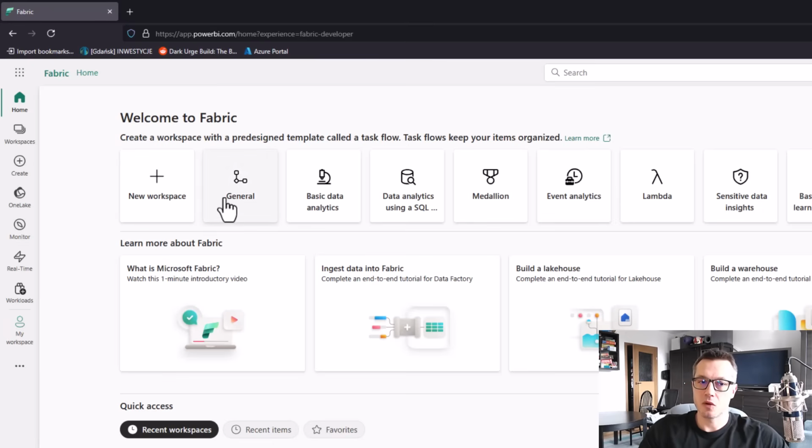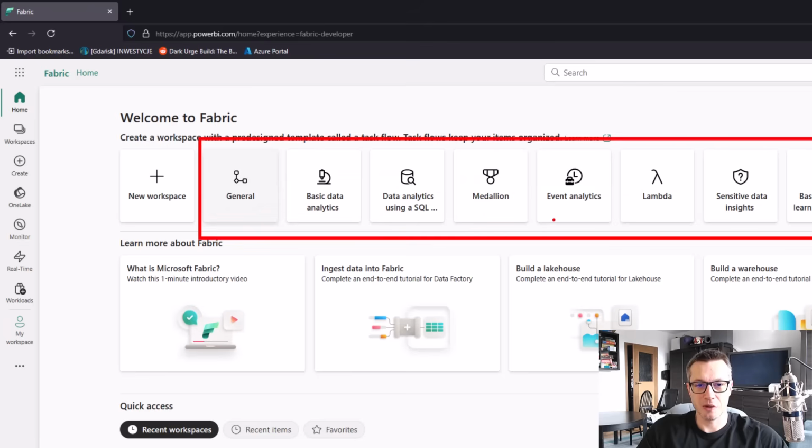Then, for a workspace, you can create something called task flow. And here we've got different templates of task flows we could use. Alright, but what is a task flow?